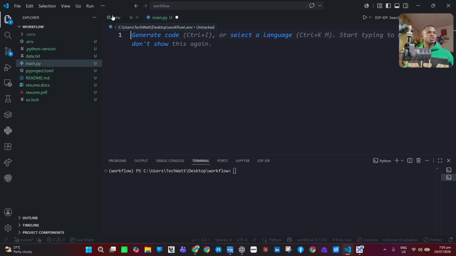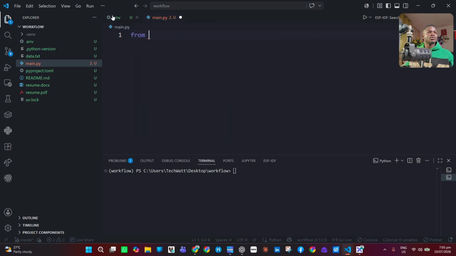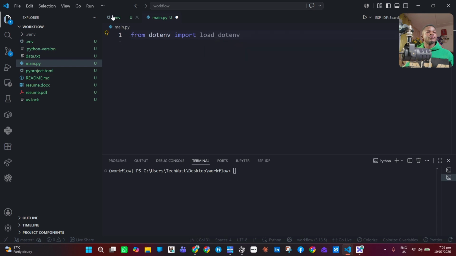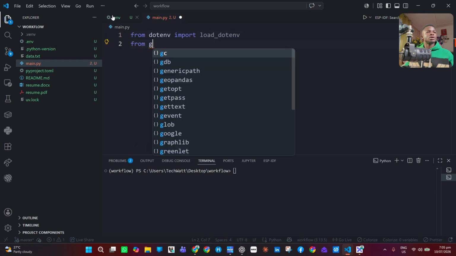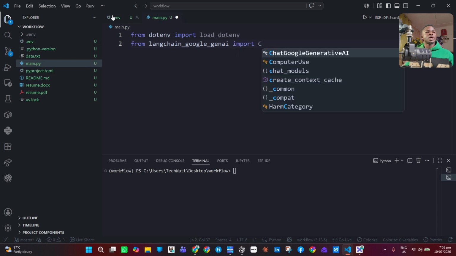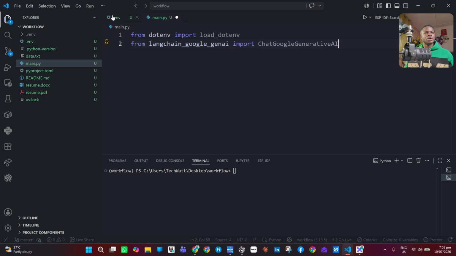One thing I also love about UV is that it creates a main.py file for you automatically. I'll just get rid of this code right here, and then I'll start importing the libraries that we'll use. I'll import dotenv to load our environment key. So from dotenv, I'm going to import load_dotenv, and also from langchain_google_genai, we are going to import what we call ChatGoogleGenerativeAI. That will set up our large language model. And what else do we need to import? We need to import os to read our API key. So import os.